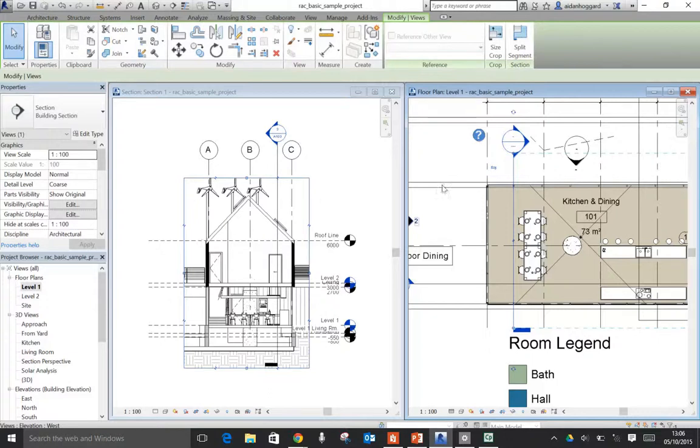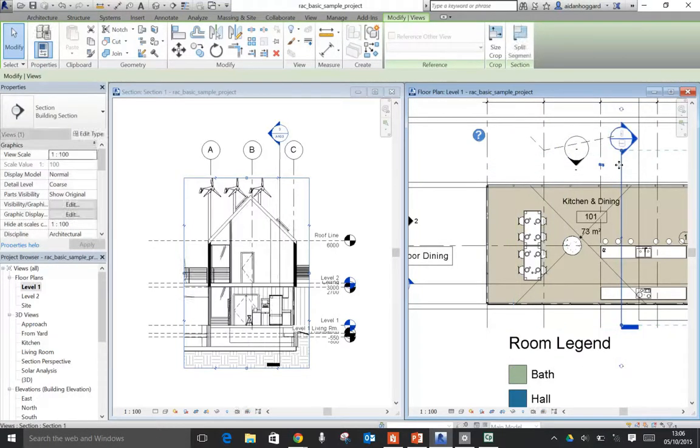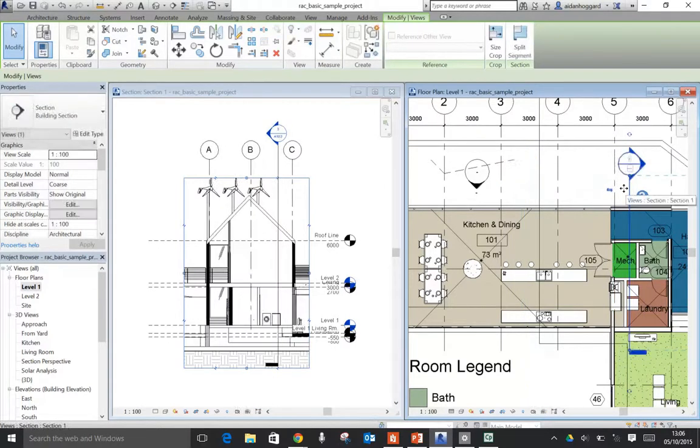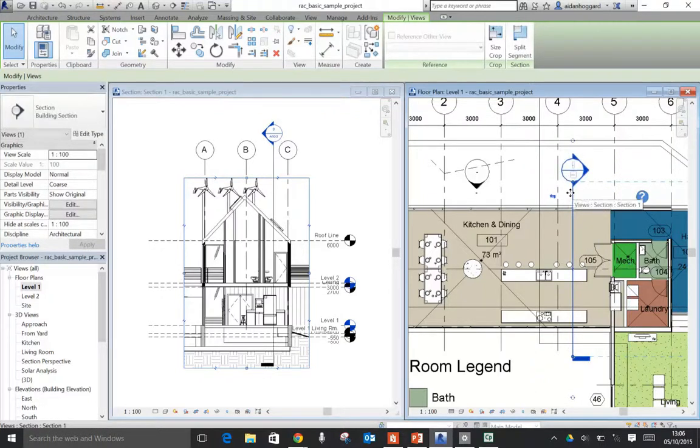Here's the view. If I click on that section and drag it, then the section on the left is updated live. So if I drag that section into a different part of the building, the view of the section changes. And this is what I was saying about this. The whole point about Revit is you're not drawing a section as such.